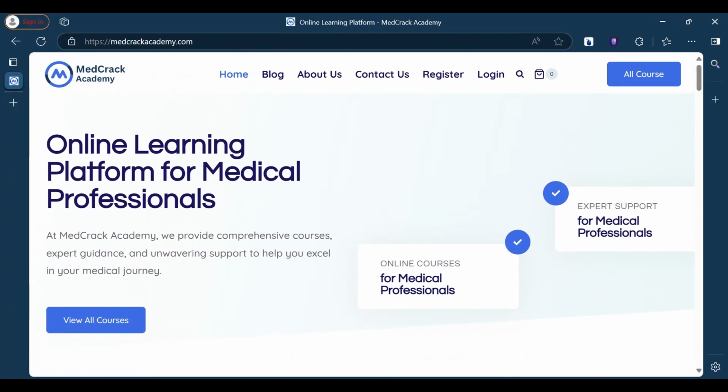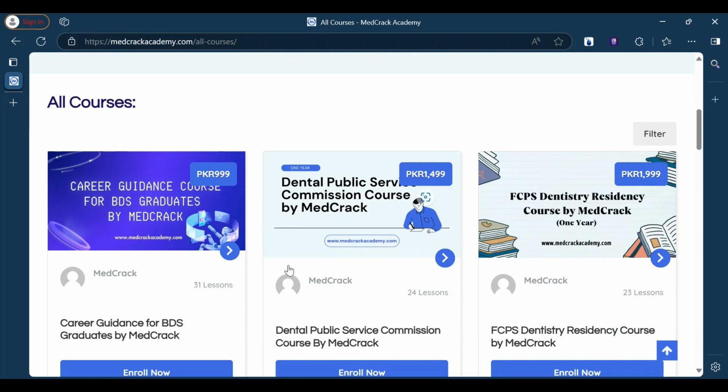Step 2. Once the website loads, navigate to the All Courses section. Use the filters to search for your desired product or course.